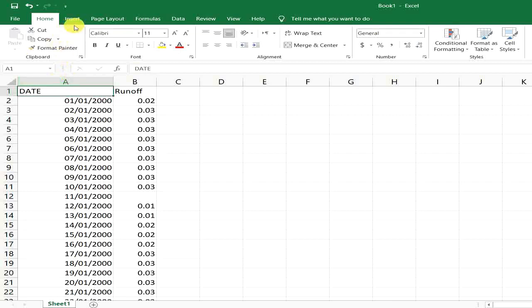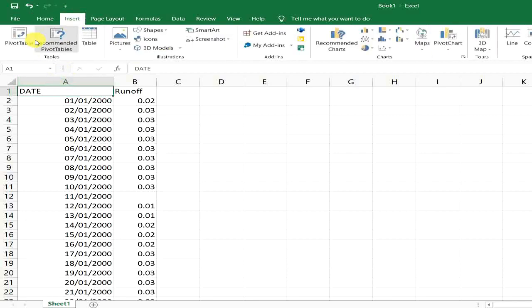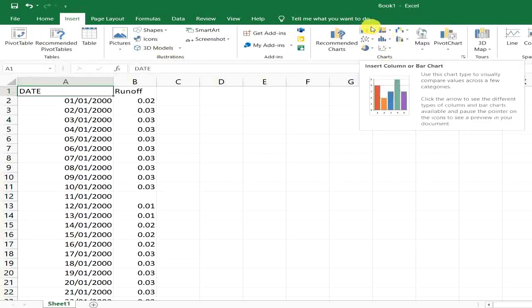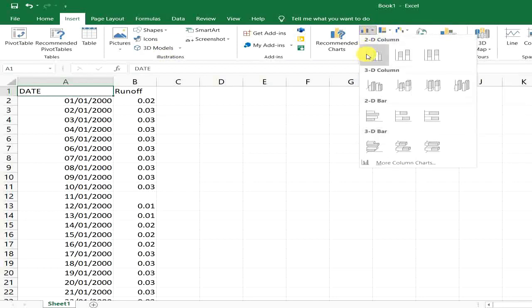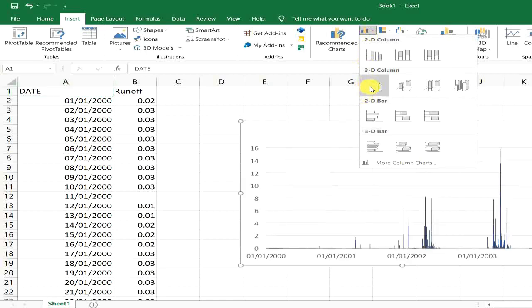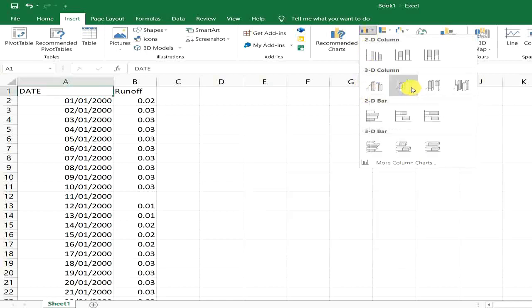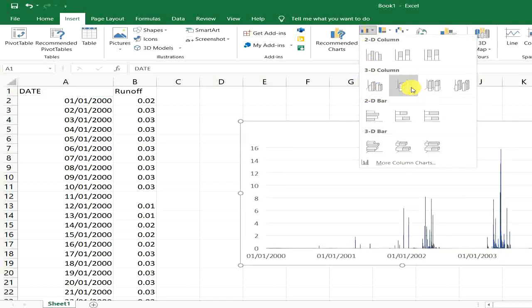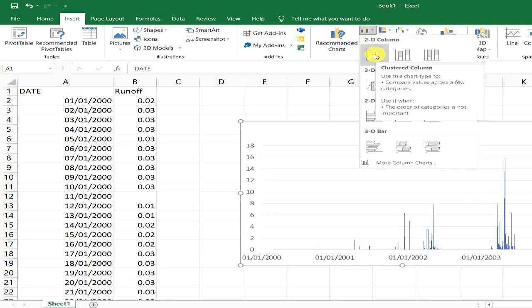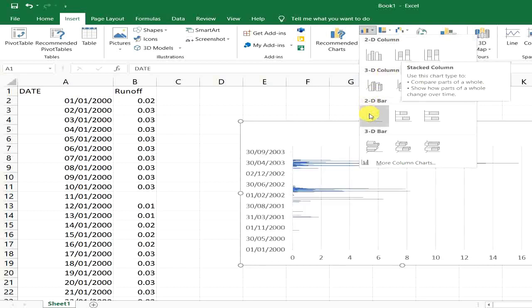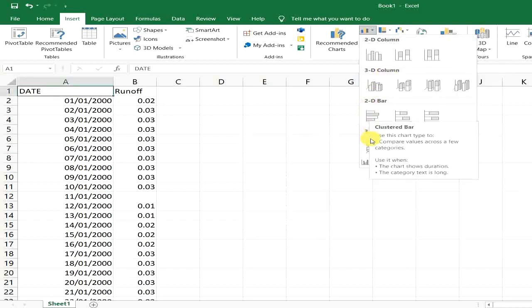Then I simply go to the Insert tab and click on a column or bar chart. Here you can see there are lots of different charts. If I just hover on each of them, I can see a preview of my data graphed.